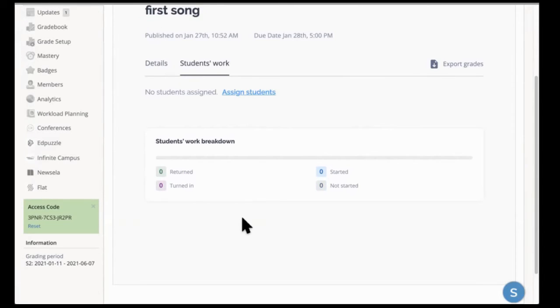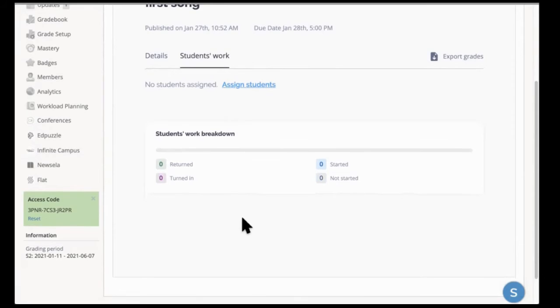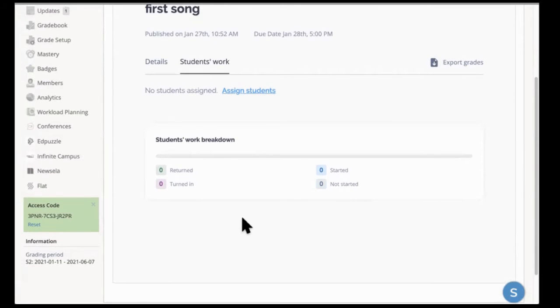Do you want me to share my screen? Because I submitted one as a fake student, so I can show you what it looks like from the teacher end. Yeah, this is kind of exciting. Great. Okay, I'm going to override your sharing, and I'm going to share my screen here.